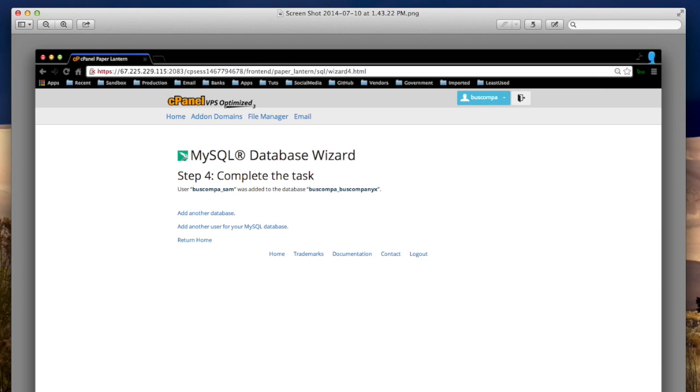So from now on, if I log into phpMyAdmin from the cPanel as the user buscompa, I will see a database called buscompa_buscompanyx, and I will see these tables which I had just copied. Okay. I just want to point out one thing: when I access and manipulate this database using phpMyAdmin, I believe I am doing so as the admin associated with the buscompa user. I don't think I'm actually doing these things as the user that I have just created, the one who's buscompa_Sam.